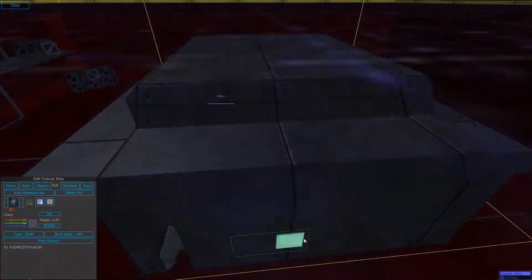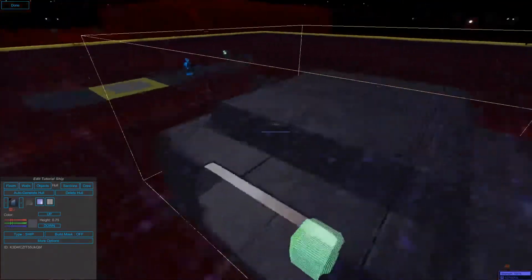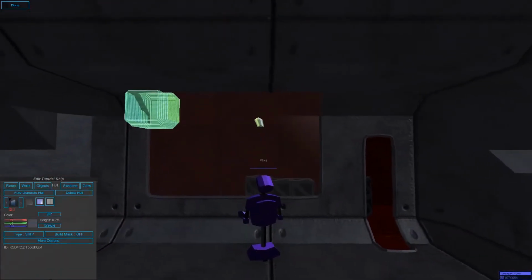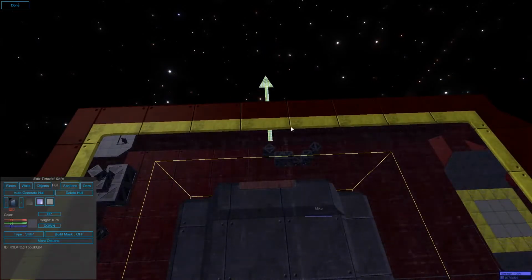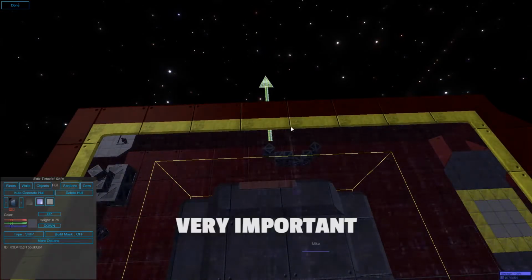So you can go along and create this and just make a big old glass window for the front of your ship. Now, speaking of the front of your ship, this big green arrow that you see here, pay close attention to it, because this is the front side of your ship.